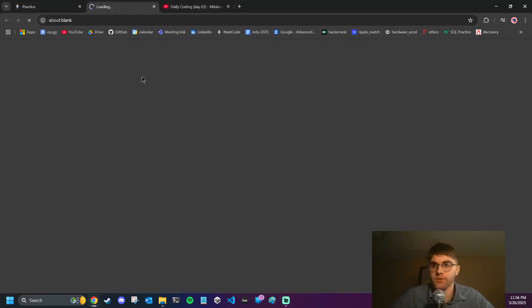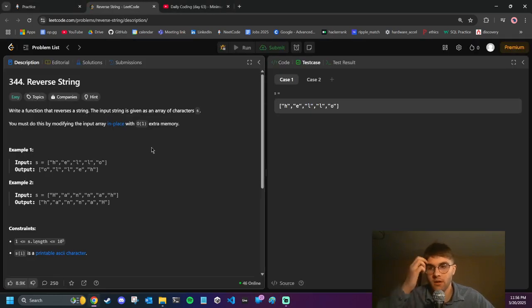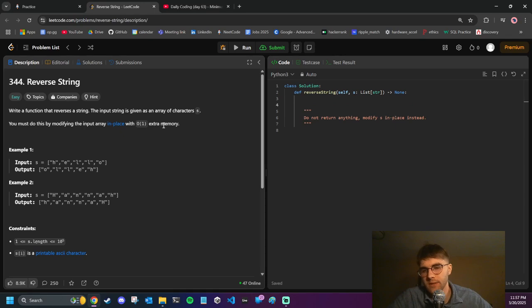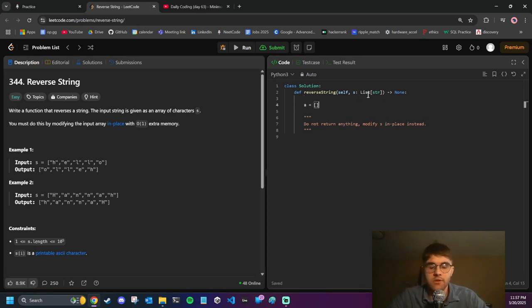So let's look at reverse string. Okay, so we're given a function to reverse a string. We're given a list of strings, and we must modify s in place. So we can't use any extra memory. That means we can't create another data structure, like another list or something. We have to just use the one that we're given.